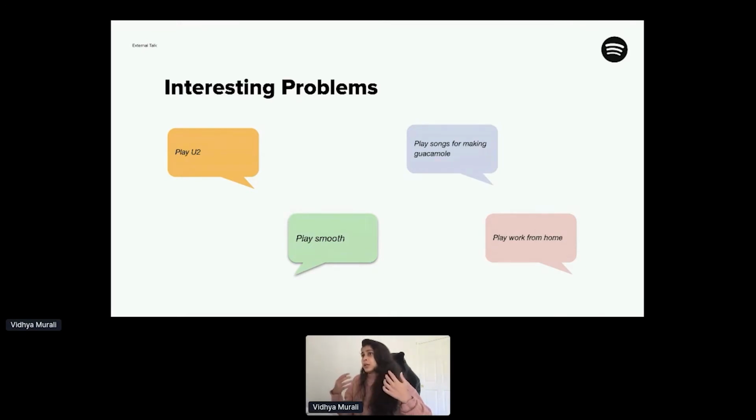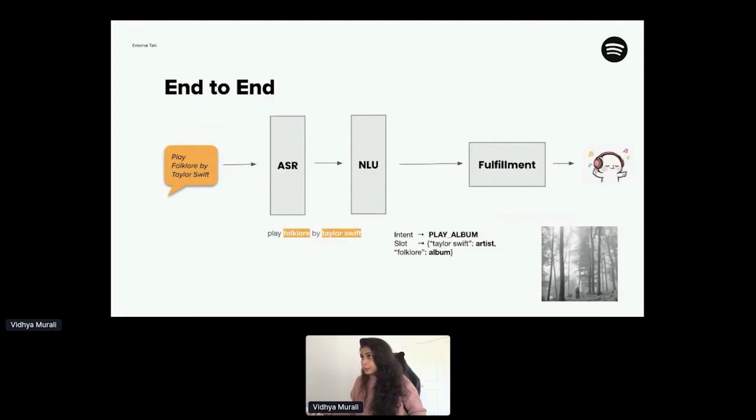So this is just to expose you guys to some of the interesting problems that exist. But through the rest of this presentation, I'm going to be focusing on bringing personalization specifically to the last component, which is the fulfillment system.